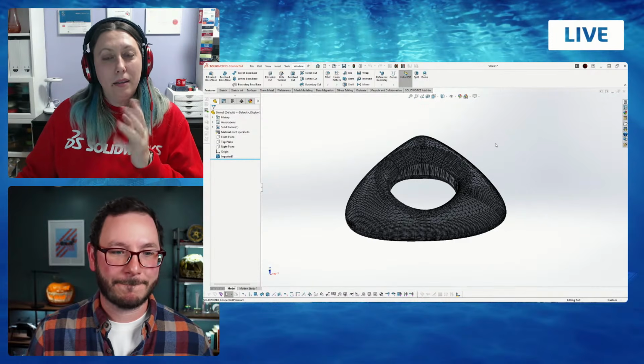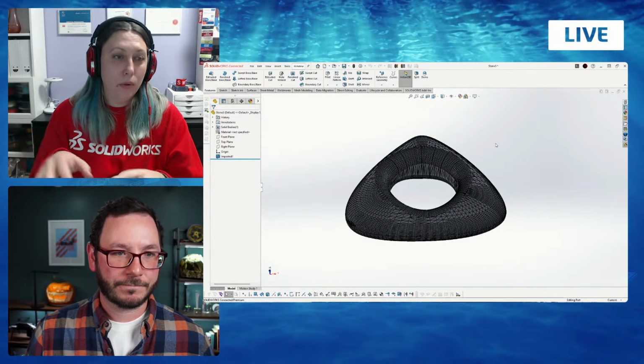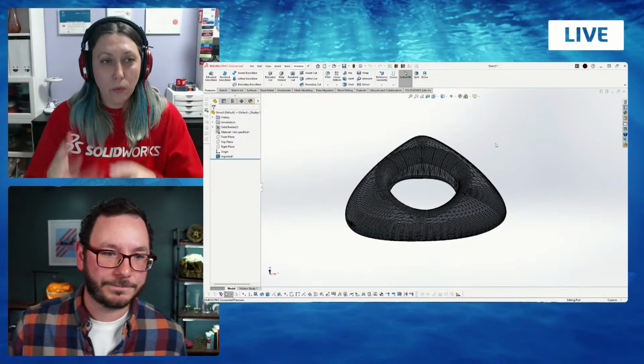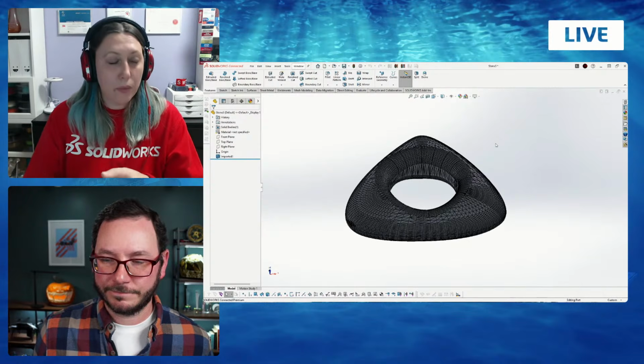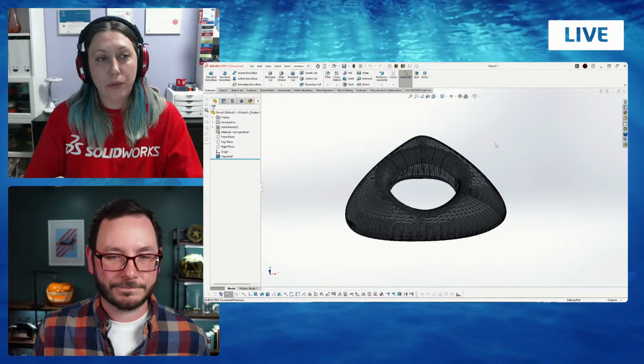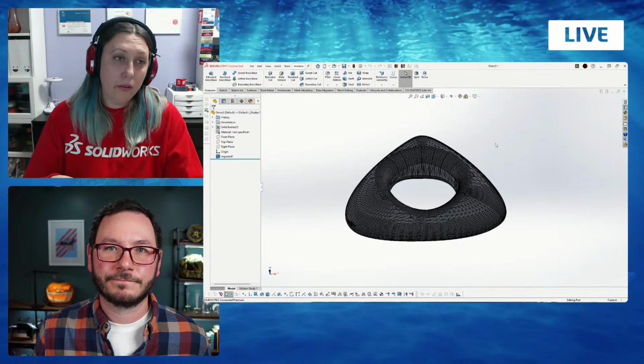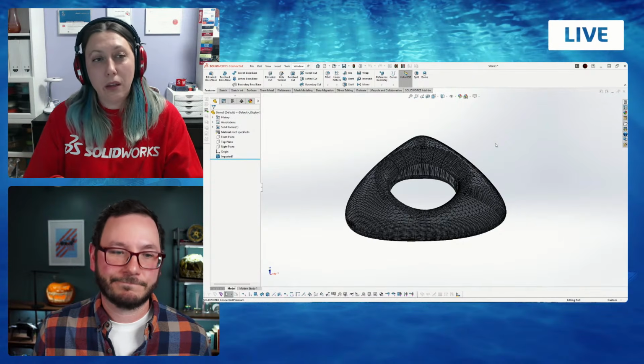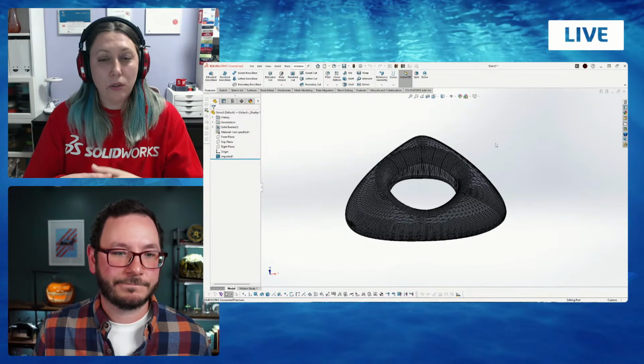Good point. And that's if you really would like to work with STLs and you work a lot with STLs and other mesh, you have to do a lot of reverse engineering, then you definitely have to look in Scan to 3D instead of the standard import.